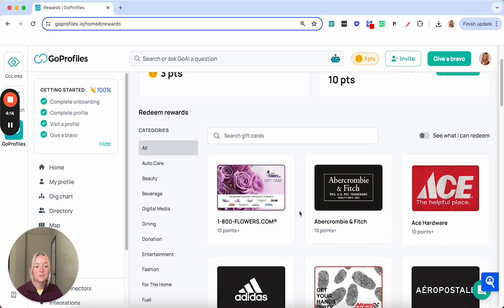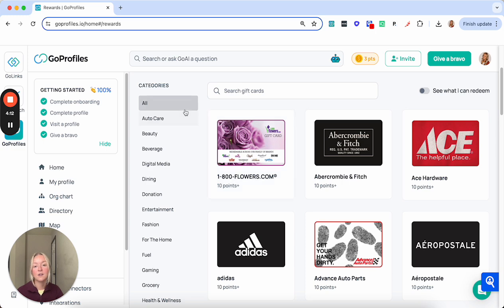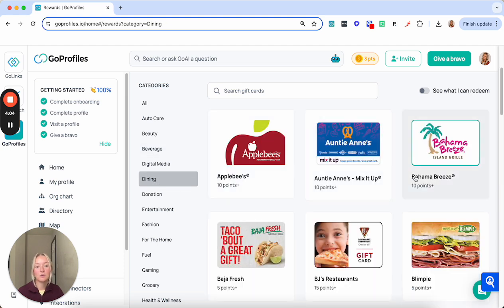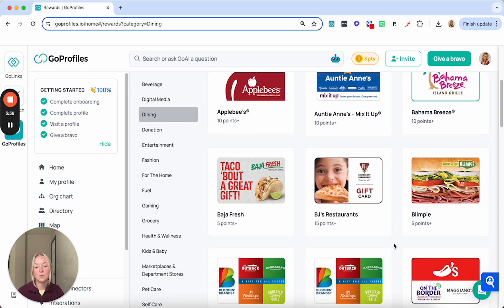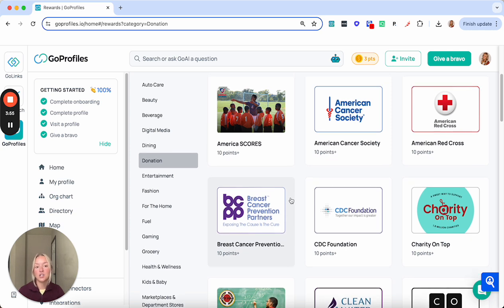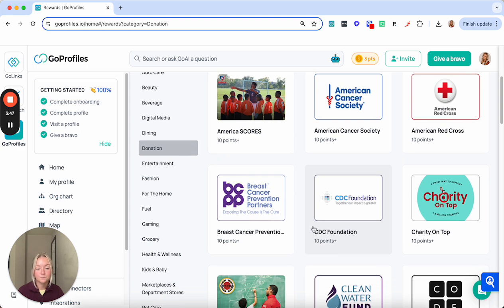Here you can see some of the different gift card options that we have. We have it separated out by category. So if you want to redeem a gift card for a beverage, get yourself a coffee at Starbucks. If you'd like to go out to dinner, you can get a gift card at Applebee's, Bahama Breeze, you name it. We also have the option to donate to your favorite charity. So if you'd like to donate to the American Cancer Society, American Red Cross, for example, anything of your choosing.